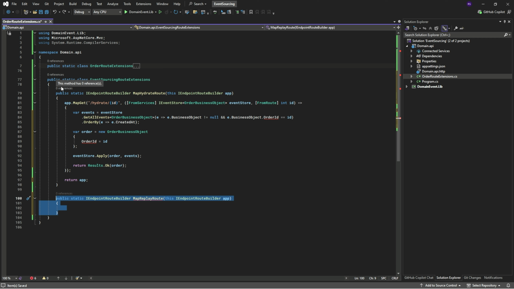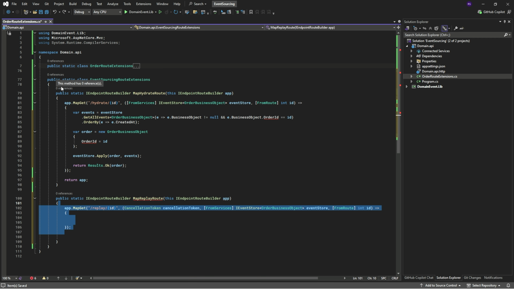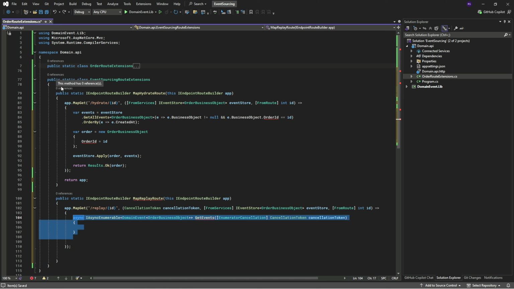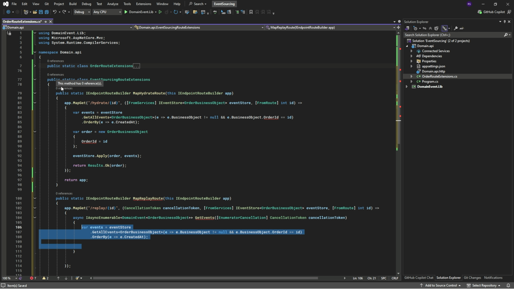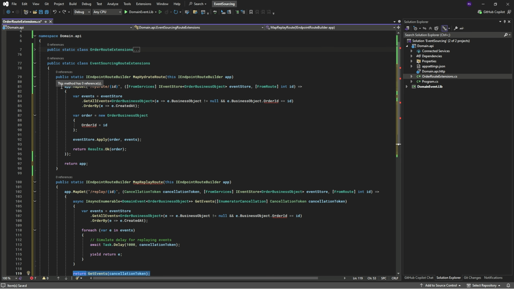Similarly, let's add a replay route. The purpose of this replay route is to get the ID in the input and then return the events as an async enumerable. Now why we are using async enumerable, this will be clear in a minute. We'll simply replay those events in the browser. We'll get all the events from the database or event store and return those events in the response.